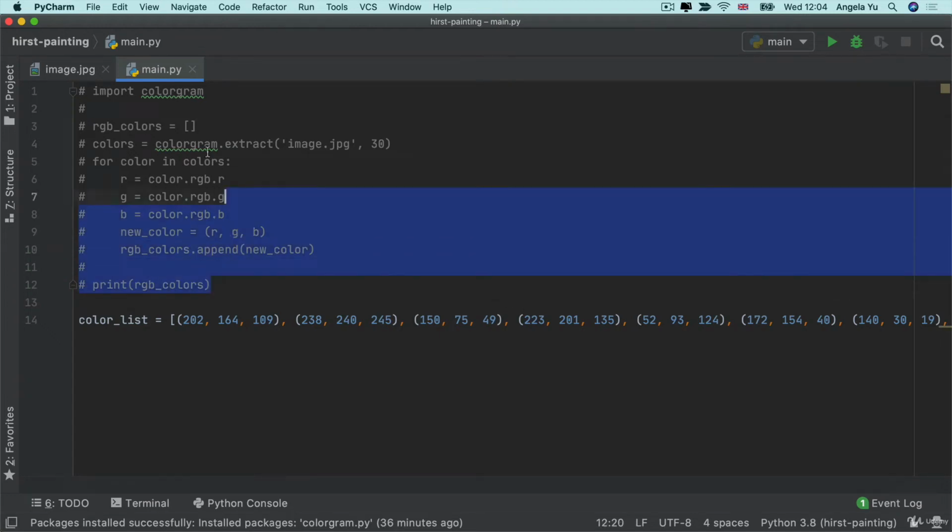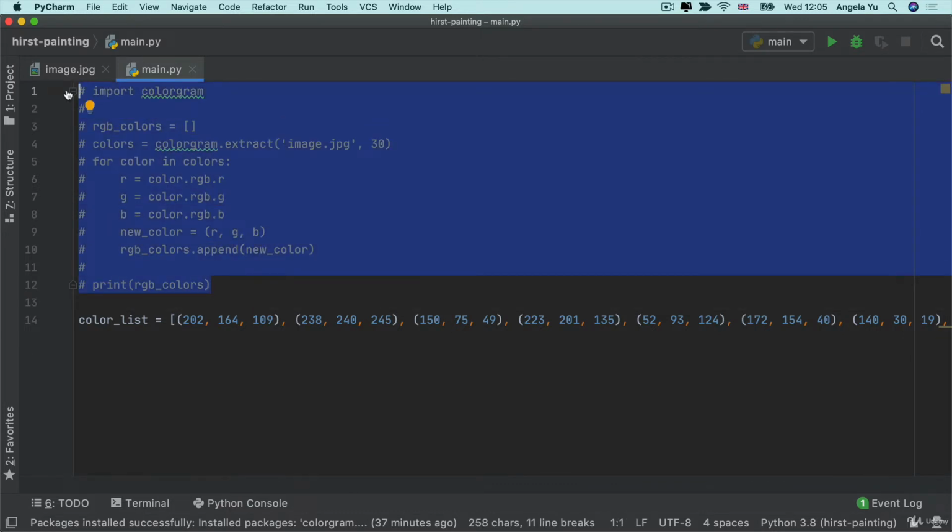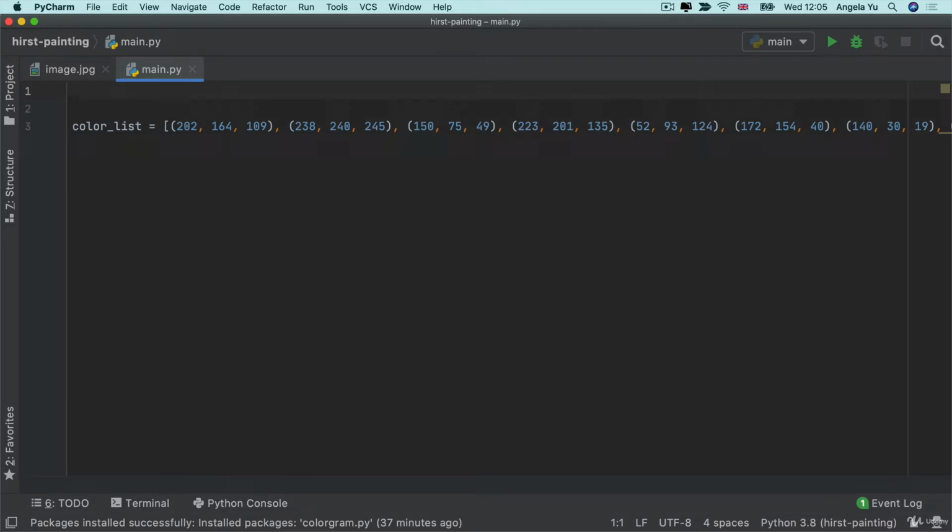Now that we've used Colorgram to extract all of the colors from our image, and we've created a list from that extraction, and we've gotten rid of all the white shades, we're now ready to start using this color list to create our Hirst painting. You can either delete the rest of the code or leave it commented out, but the goal of the challenge is to use Turtle and those colors that you've just extracted to create a spot painting like this.